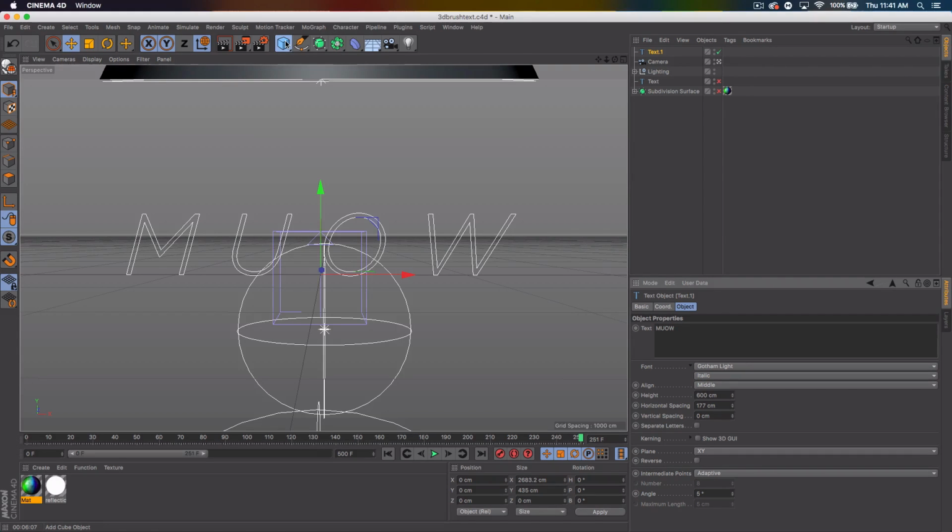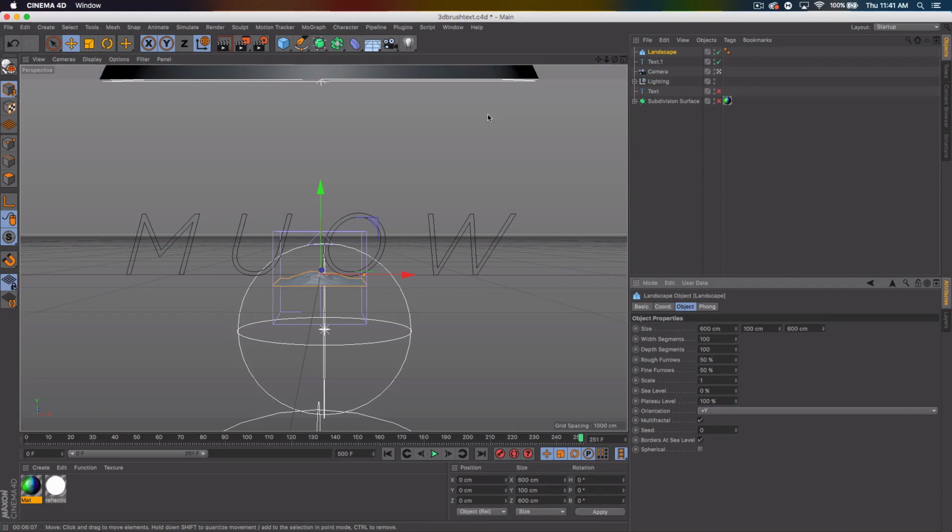And now we're going to go ahead to the objects. Going to get a landscape. We're going to change the size to 600, 600, 600. Then we're going to decrease the rough furrows, bump up the scale to about 1.03-ish, and then bump down the plateau level to about like 55. So you get something like this. Actually, we might want to bump this up a little more. Maybe 65. I don't know. We can come back and play with that.